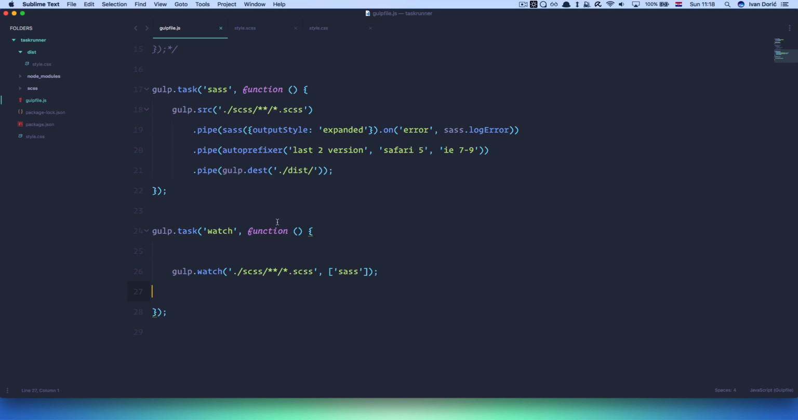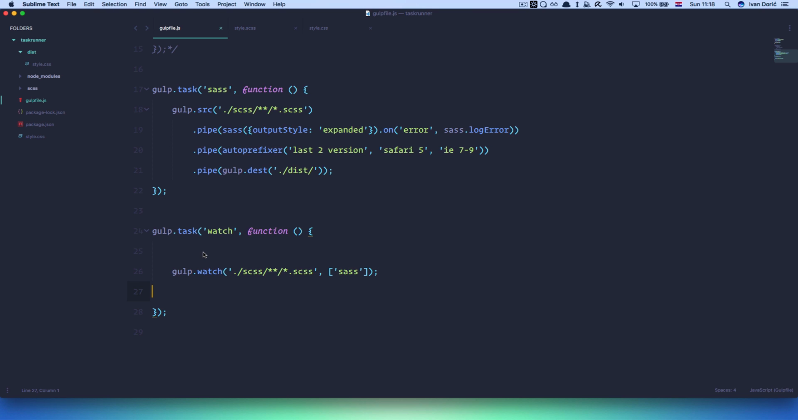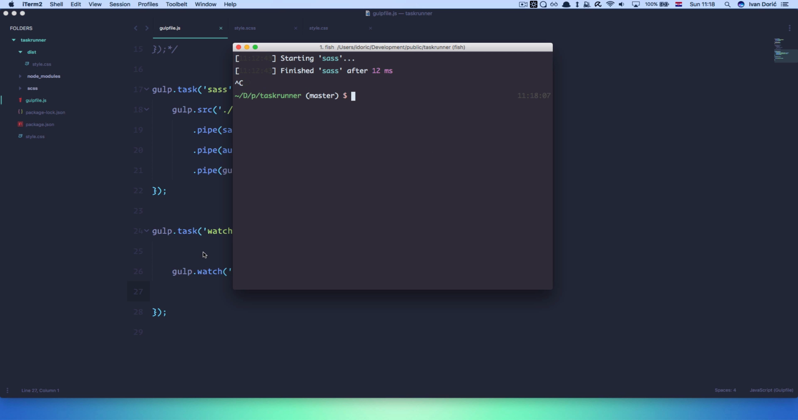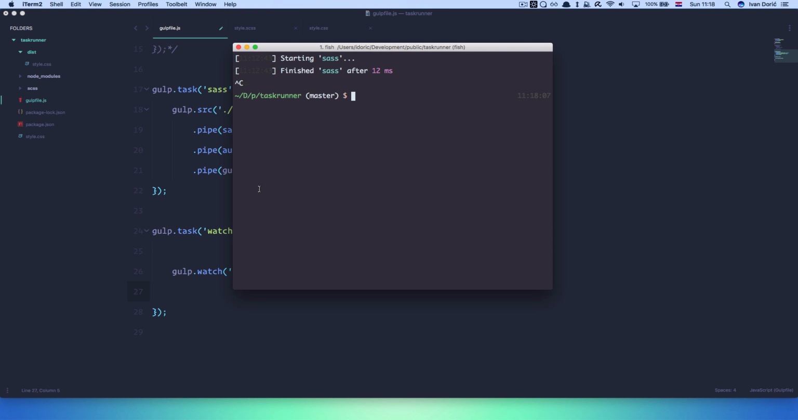Okay, so now let's stop our watch task, and to do that you do Control C, and now we are out of the watch task. Also, every time you make a change to gulp, and if you are running watch, you have to get out of it and run it again. So it's not going to pick up those changes until it's restarted. So we have to go out of the watch.